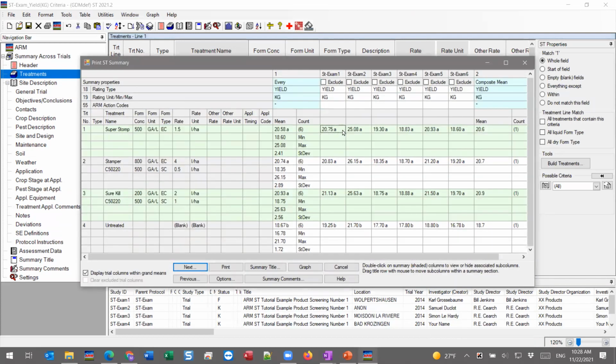All right, that looks much better. So we actually have all of these treatments matched. So we have 6 data points coming from each of those trials. And so now we actually have grand means with mean separation, and you can control what gets put on the report. Maybe you don't need the min-max standard deviation. You can turn some of those on or off in the options. But that's the basics of ST.